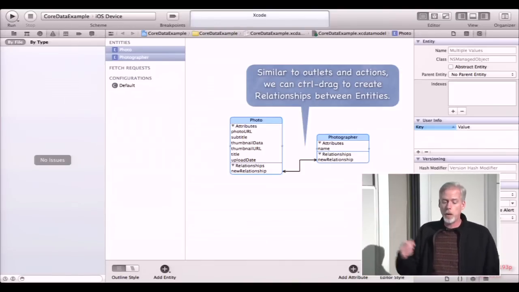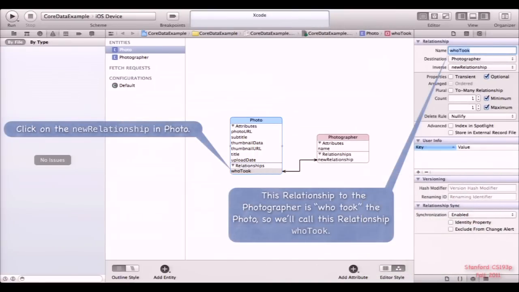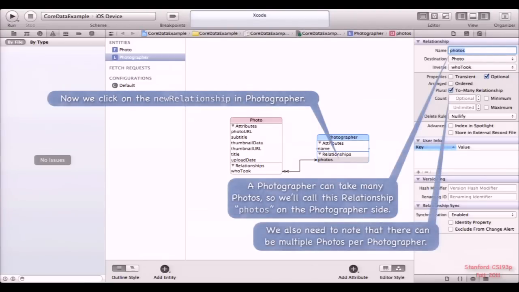So how do we set this up? Well, we control drag to create a relationship. And then once we have created the relationship, we can double-click directly on it, actually. Or again, we can click on it and in the inspector, change the name of the relationship. So here I'm changing the relationship on the photo side to be whoTook, because my photographer is who took this photo. And it already automatically knows it's a relationship to the photographer, because I control dragged it. And then I'm going to click on the other side of the relationship and set it to be photos. Okay, because photos is a good name for the relationship between the photographer and the photos that he's taken.